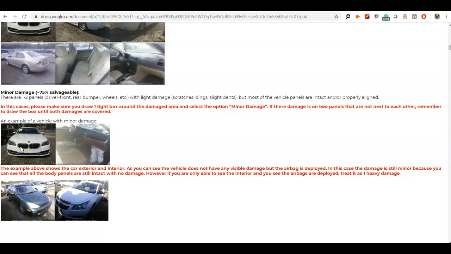However, if you're only able to see the interior of the vehicle, meaning you cannot see the exterior parts at all, and you see the airbags are deployed, treat it as one heavy damage.